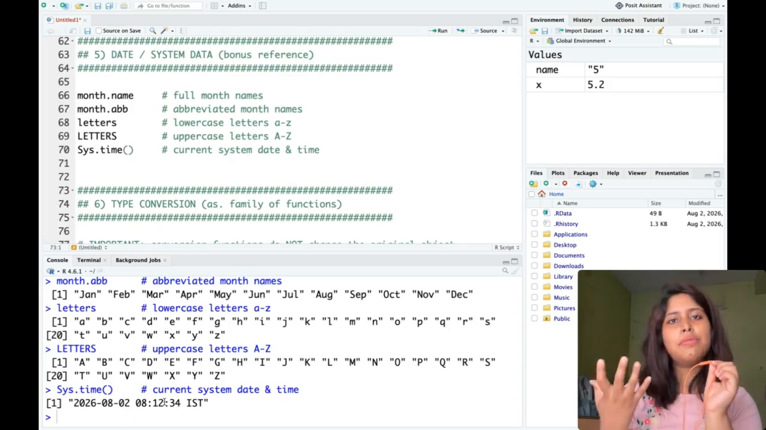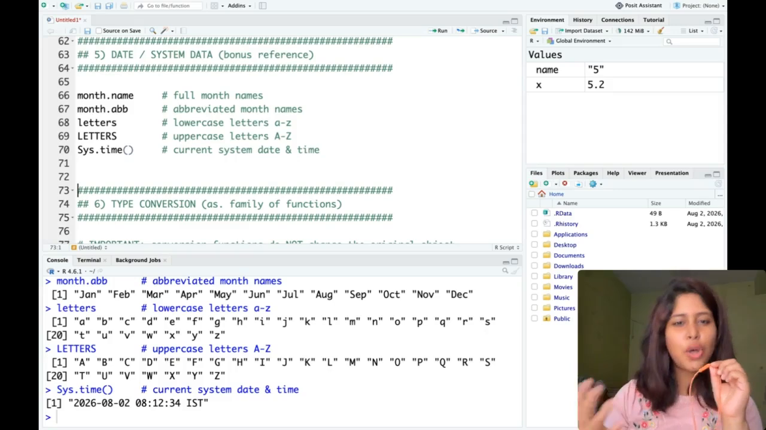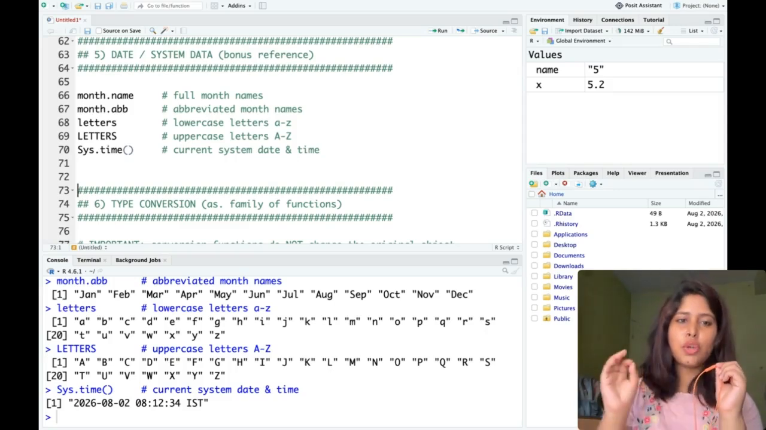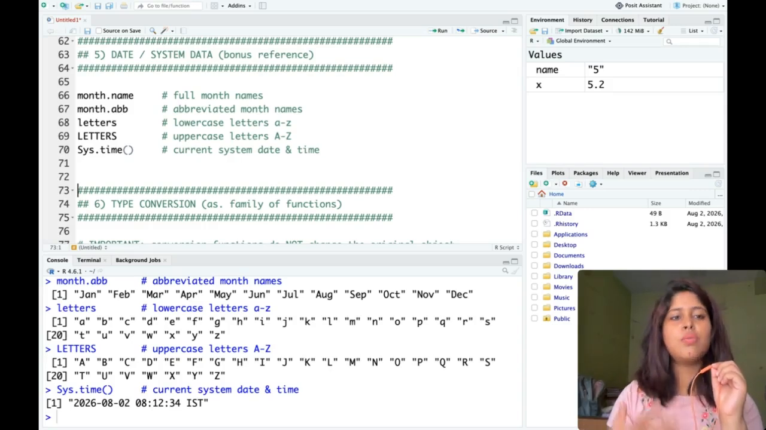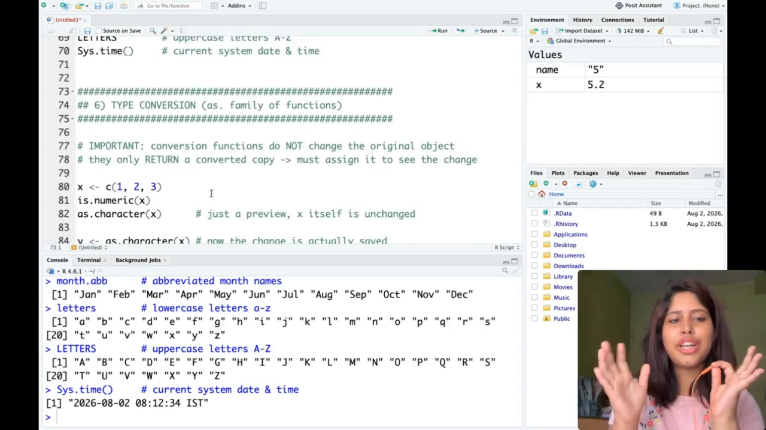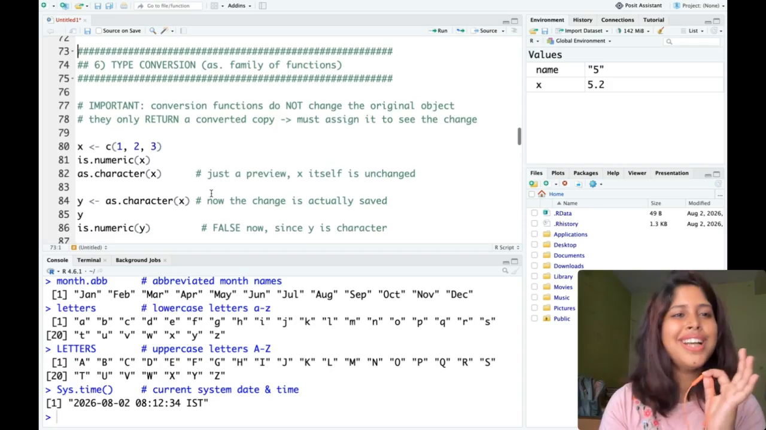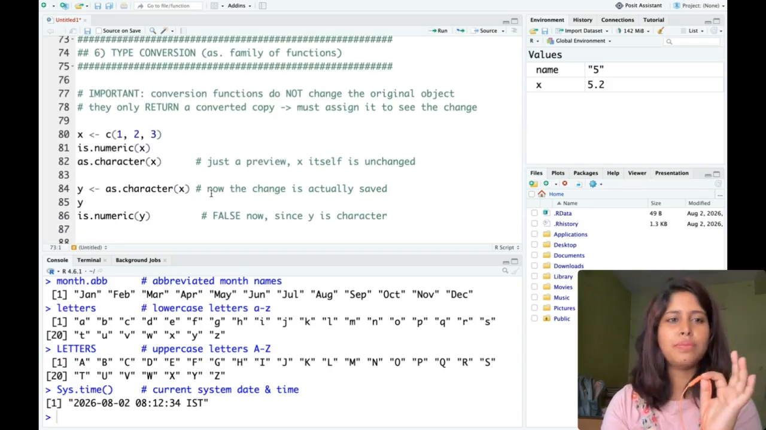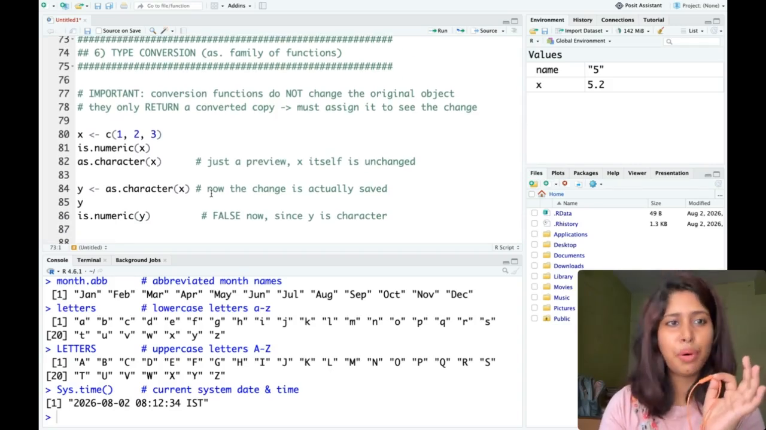Now if you have the wrong system date and time, then obviously you will get that only. Whatever time is in your system, whatever date is in your system, that will come here. All right. Okay, this was something very fun which I love to learn. And now coming to this one. This is again very, very important.